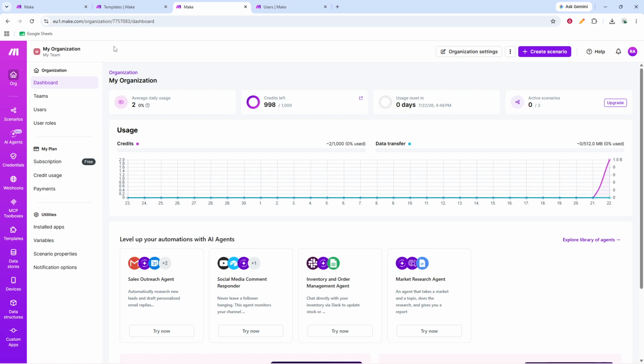You have now signed in, selected the right workspace, reviewed scenarios, explored templates, and accessed both organization and account settings in the make.com dashboard.